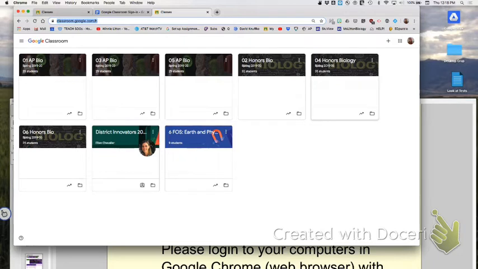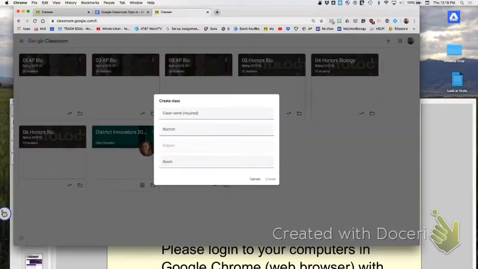Don't do it yet, okay? But it says join a class or create a class whenever you hit that. So I just want to model creating a class for you first, and then we'll have you practice, okay? So I'm going to hit create a class.